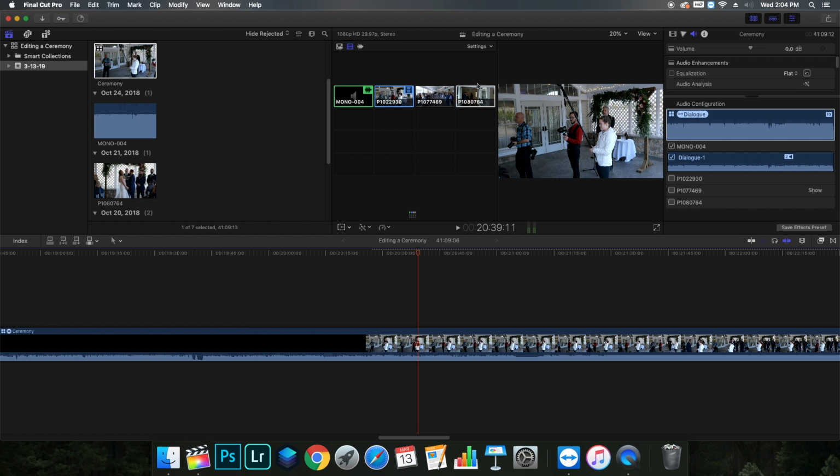I say it's going to be this one, because obviously you want to see the people that are coming down the aisle. Around here, you're going to want to use the blade tool. To get this little tool, you press the letter B on your keyboard. So I'm just going to cut it right there. I'm going to press A to get back to the select tool. Then I'm going to select that clip and press the backspace key to delete it.